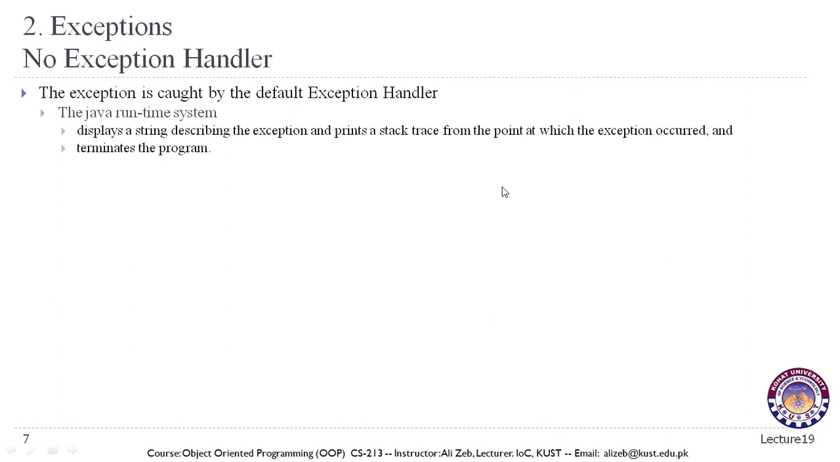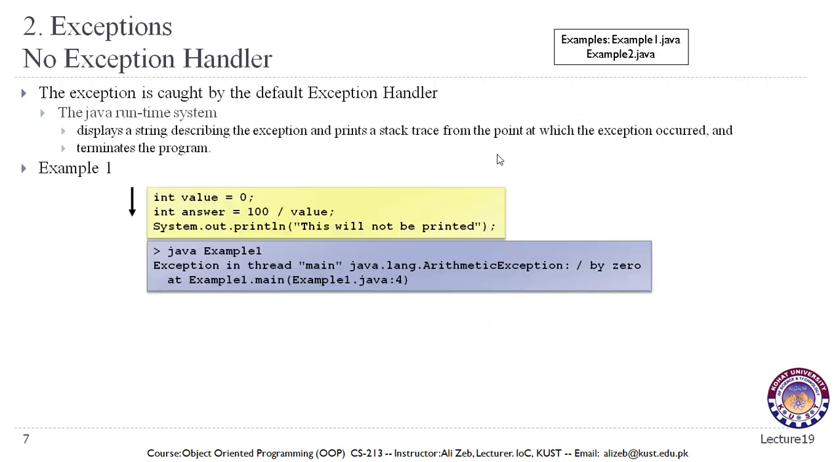That is called the stack trace of the error. An example where we are not using any exception handler. For example, we have a value that is equal to 0, and what we are trying to do is divide a number by that value.